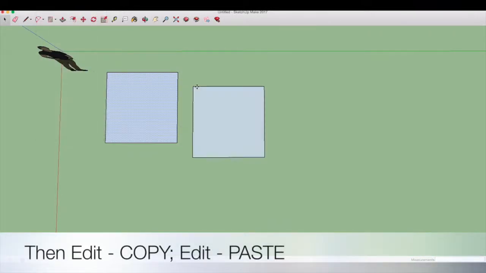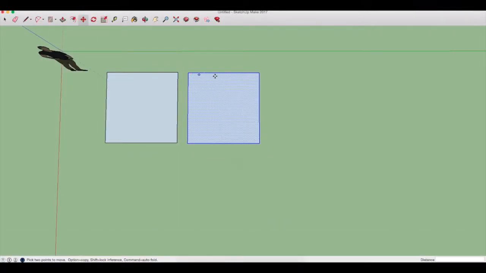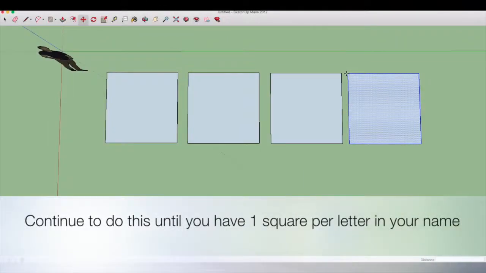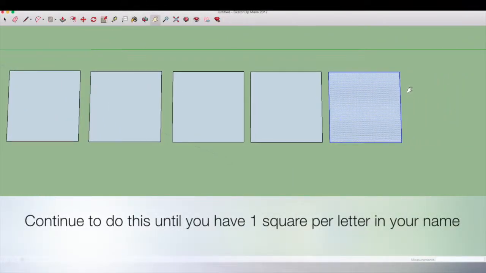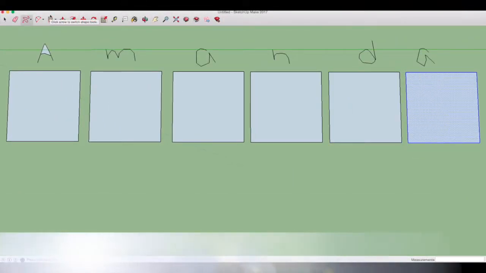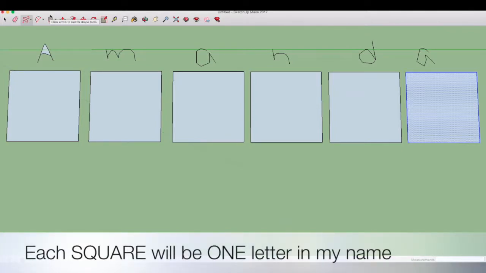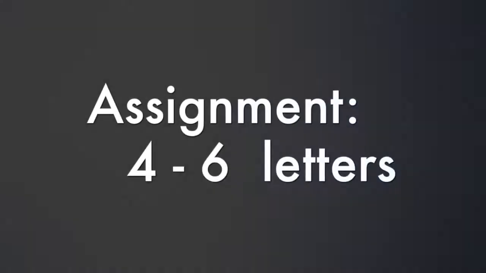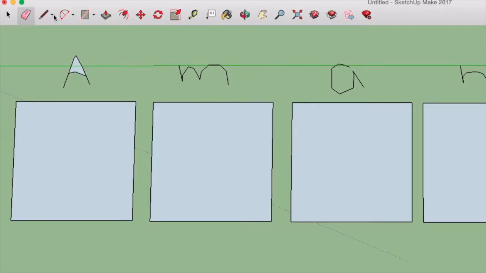You're going to paste as many squares as are needed in order to make your name. For example, my name is Amanda, which has 6 letters, so I'll need 6 squares. For this assignment, you have to have a minimum of 4 letters and a maximum of 6 if you'd like, or as many as you'd like. So if your name is AJ or Ava, those are only 2 or 3 letters, so you'll need to do your last initial or your middle name or your last name, but something so that you have at least 4 to 6 letters.